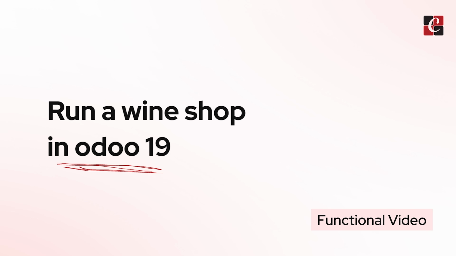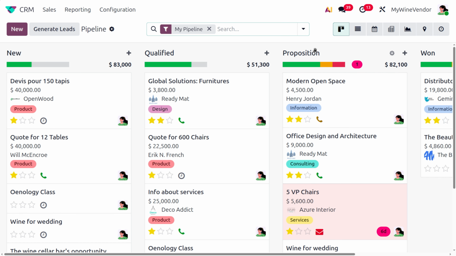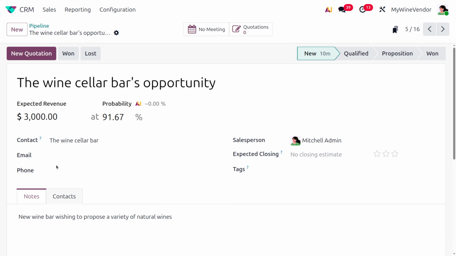In today's video, we'll be discussing how to run a wine shop using Odoo. You can just get the leads from the CRM module. Upon moving on to the CRM module, you would be able to find the different leads which have been generated over here. You can see I would like to choose one of the opportunities, the one which has been created over here, and that's the Wine Cellar Bars opportunity.